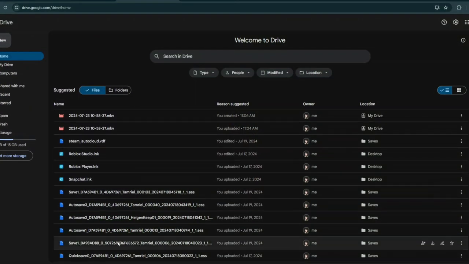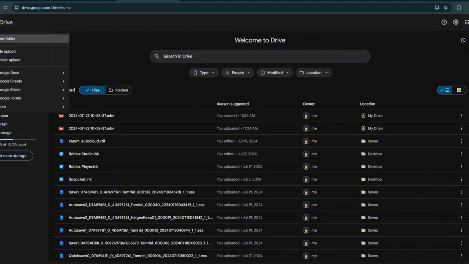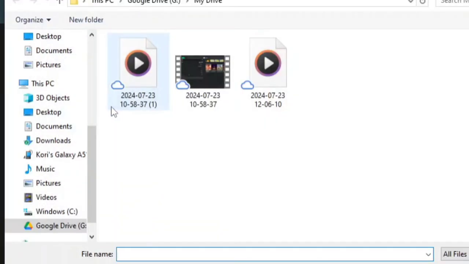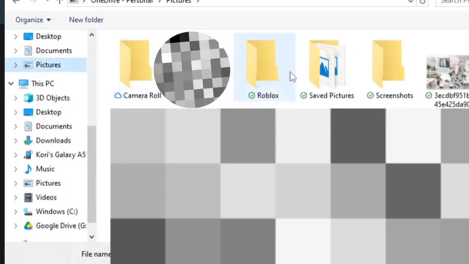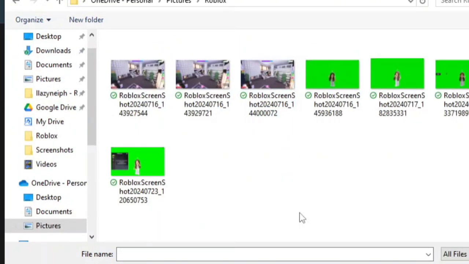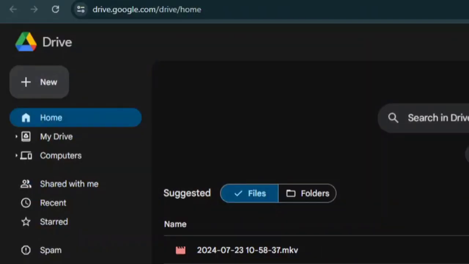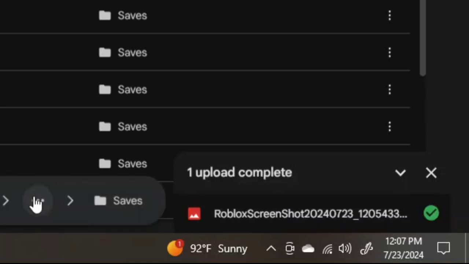Then you'll go back to your Google Drive on your computer and you'll do the same thing you did to upload your video, but this time the screenshot won't be in the Google Drive folder. Instead of Google Drive, you'll go to Pictures and click on the Roblox folder. Now, double-click the screenshot you want to upload, and it should be done in a few seconds, and you should be able to download it from your phone.